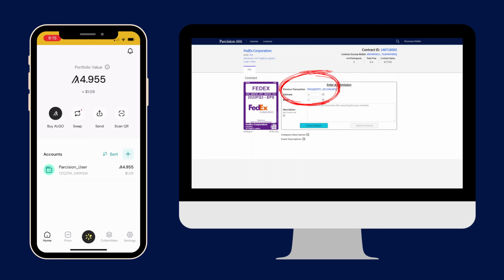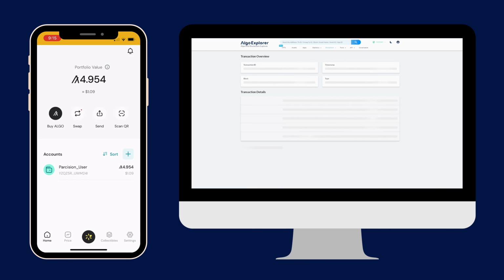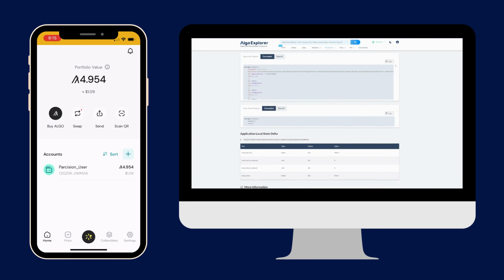Before doing so, let's look at your previous transaction on the public ledger. Your previous transaction is an opt-in and your local variables are set to the default. We will return to local variables shortly. Let's continue and submit our first prediction.